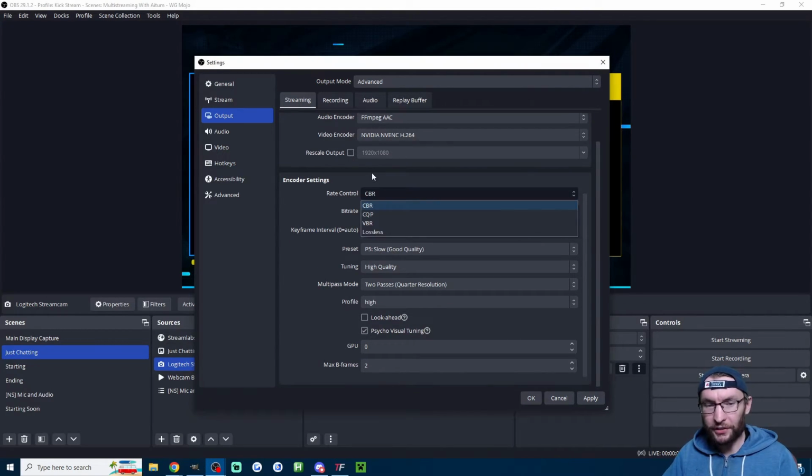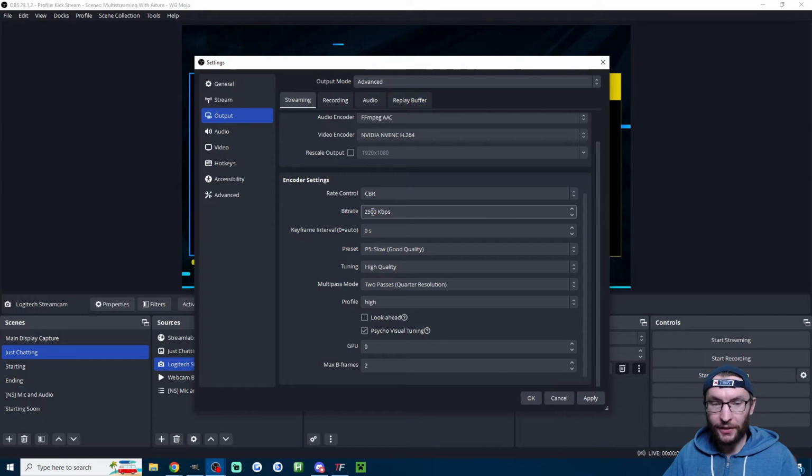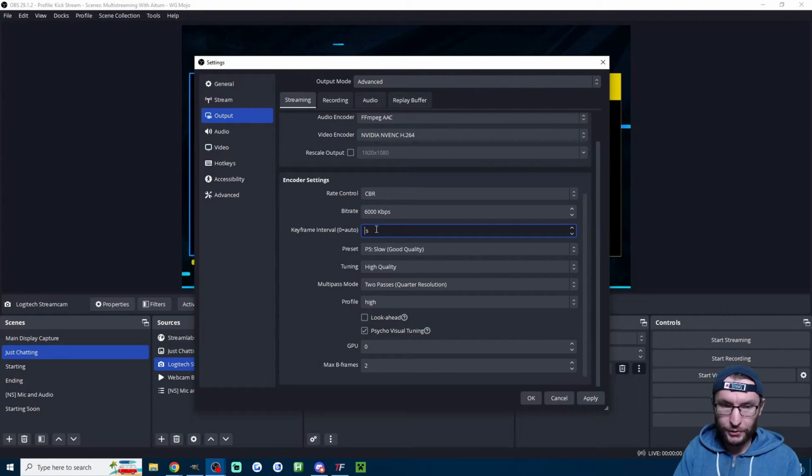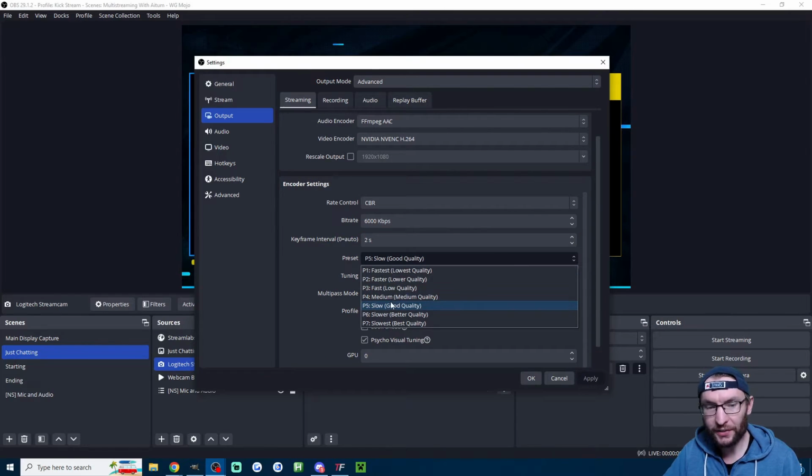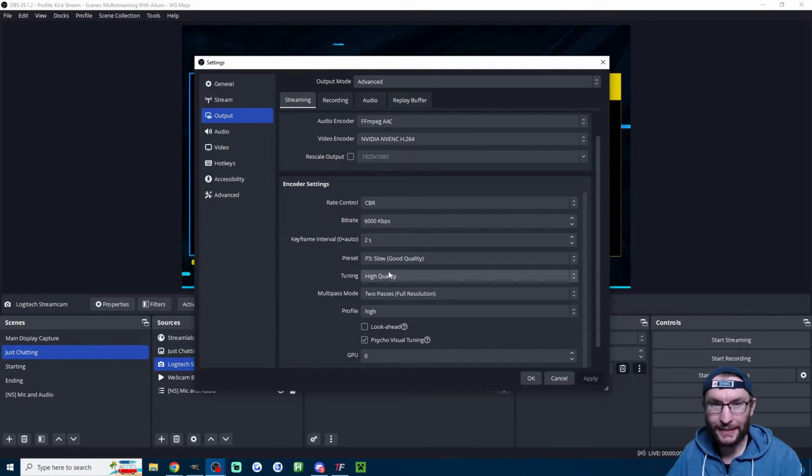And we'll start with rate control, just leave this on CBR. Bitrate, as you saw earlier, we set that to 6000, so let's set it back to 6000. And we set the keyframe interval to 2. With preset, you want slow for a lower end PC, slower for mid-range, and slowest for a high-end PC. Test that out to see if your PC can handle it.